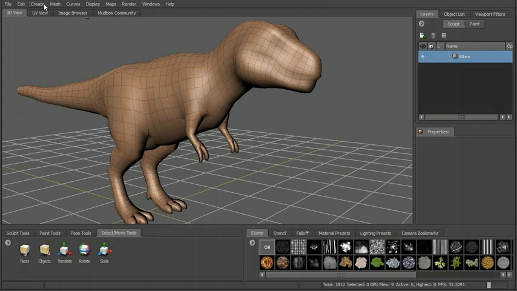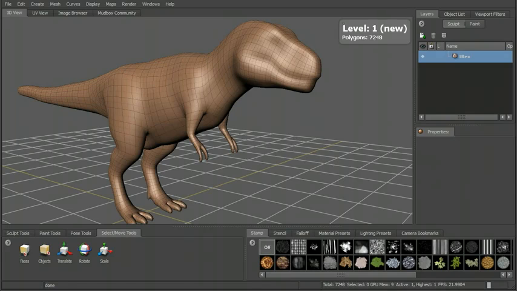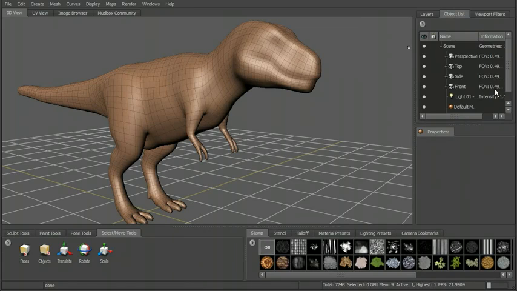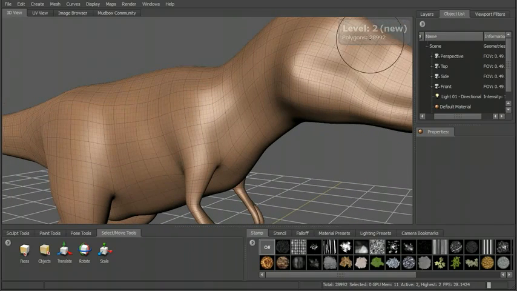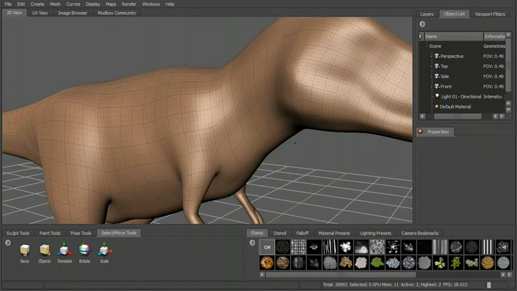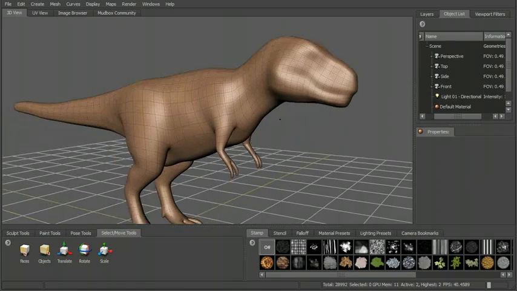Beyond clicking subdivide up here, we can also hit Shift D to subdivide. This will give us information on how many polygons we have on our new level. We can also go into the object list, find our T-Rex, and by hitting the plus over here, we're able to see which level we're on and how many faces that level contains. You can subdivide again, and you can see our polygon count is going up and the wireframe is getting more dense as we go.